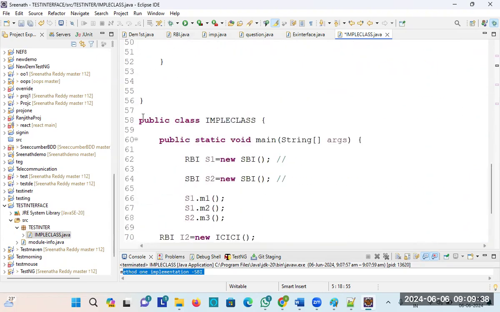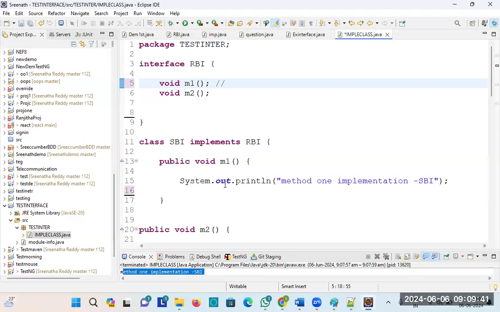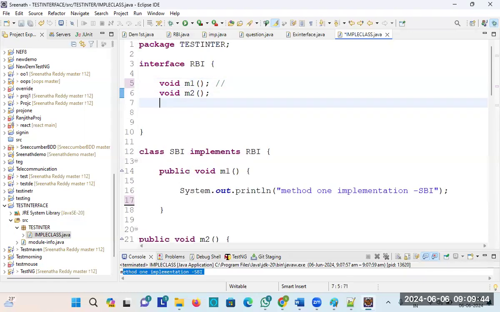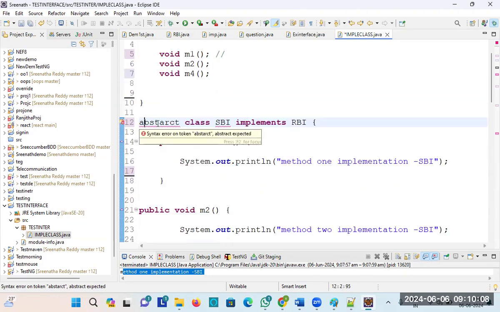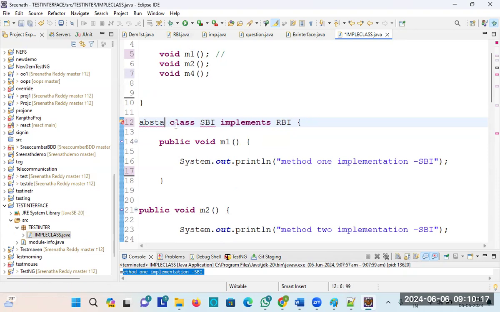This is the implementation class. Similarly, suppose here I have an M4 method, void M4, but none of the service providers are implementing this M4. Then what you have to do? You can declare this class as abstract.